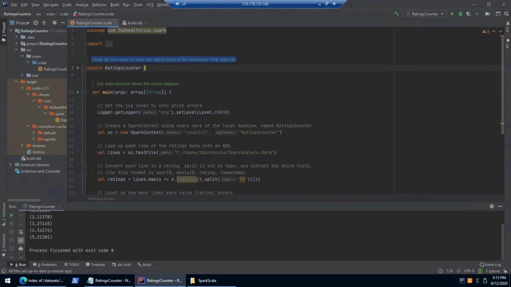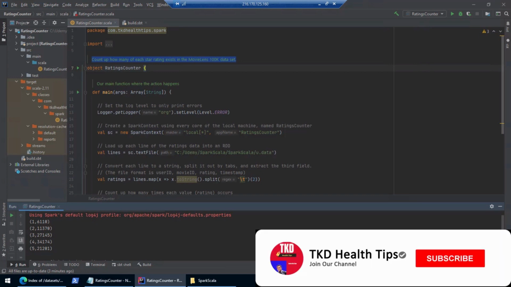Just to remind you what this script does, it goes through 100,000 movie ratings and counts up the distribution of rating scores. So you can see here we have 6,110 movie rating counts with a rating of 1, and approximately 11,370 counts for the rating of 2, and so on and so forth.